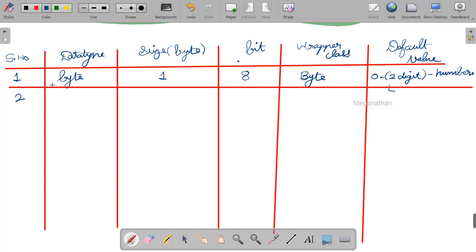And the next one, the second one, is short, right? Short is also a data type. Its size is 2 bytes, that means 16 bits. Its wrapper class name is Short. We can store 0 to 4 digits. For example, an OTP and so on, we can store here, right?